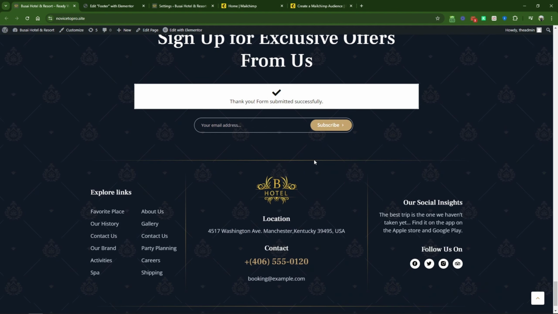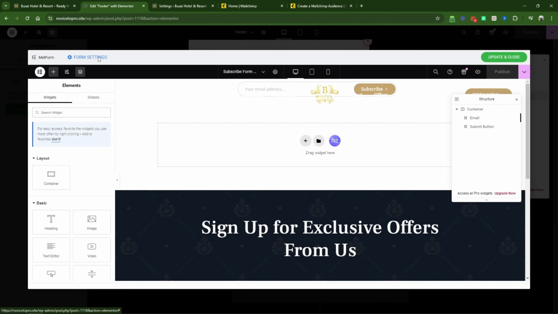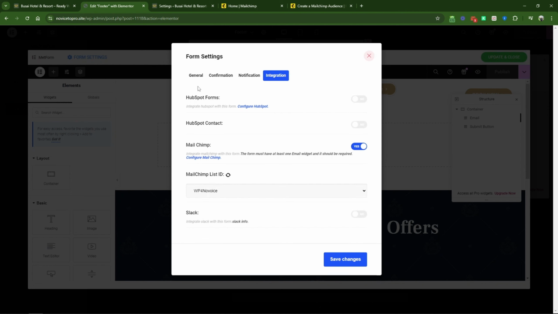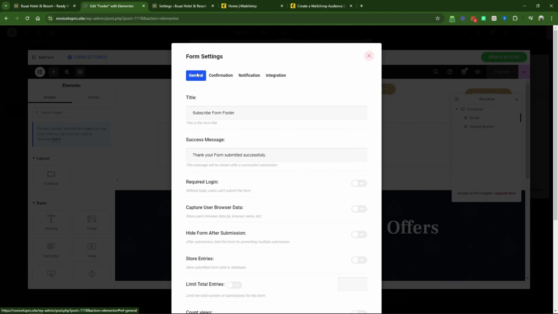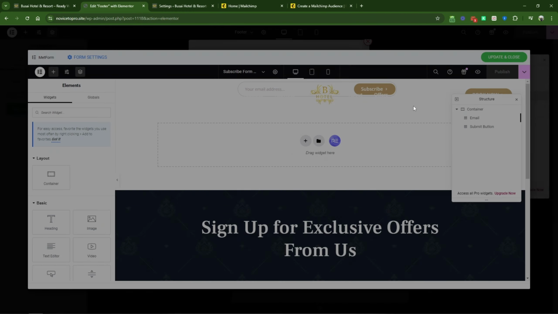Hit the subscribe button. Okay, so here is the confirmation. If you want to change this confirmation text, go to your form settings, and from the form settings go to General and edit this success message. Once done, hit the save button.